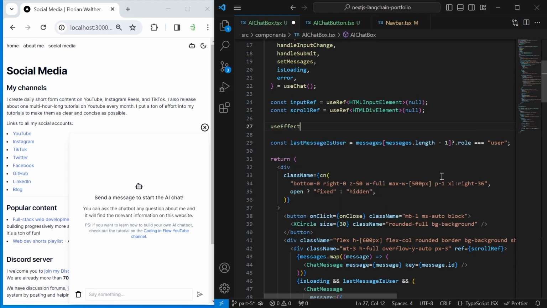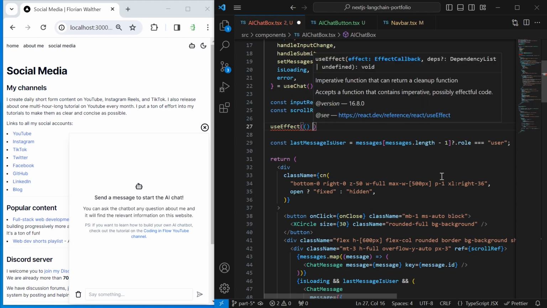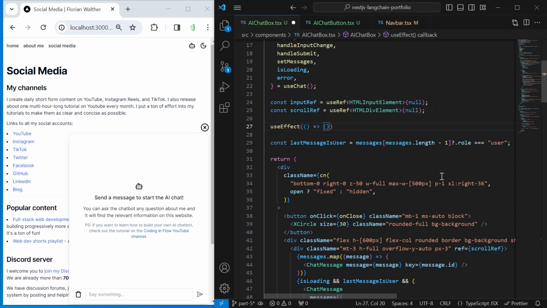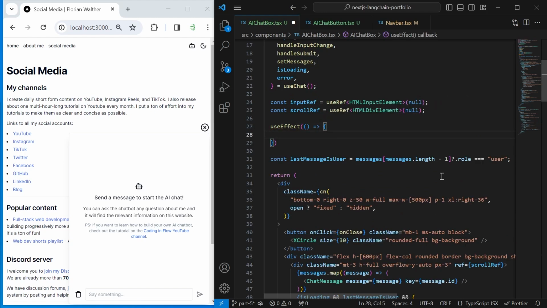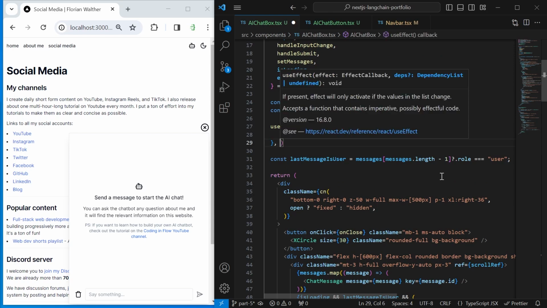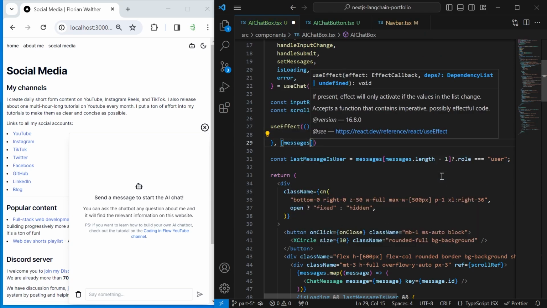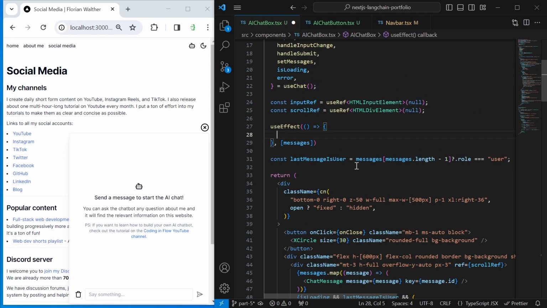We add a useEffect, parentheses, and here we pass an arrow function with a block of curly braces. And to the dependencies array of this useEffect, we pass our messages. Because every time this messages array changes, by adding a new message, we want to execute this useEffect, which will then simply scroll down.